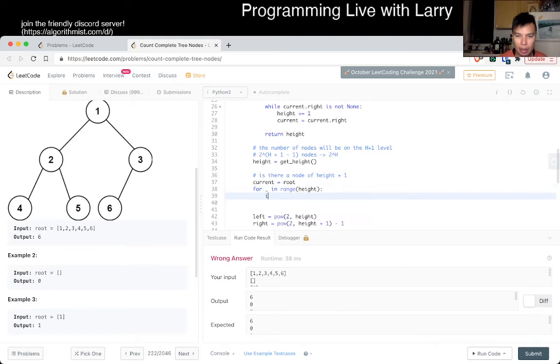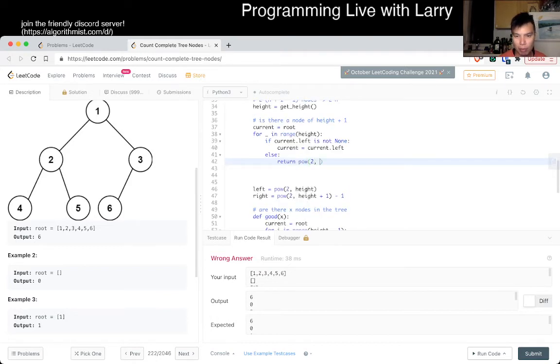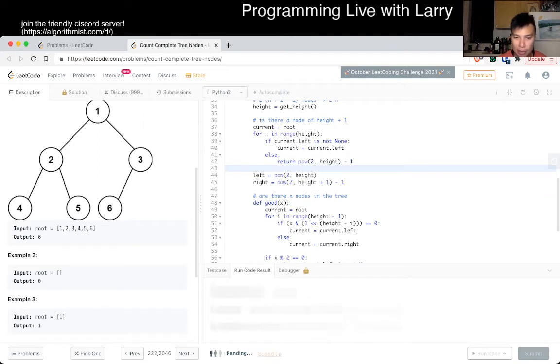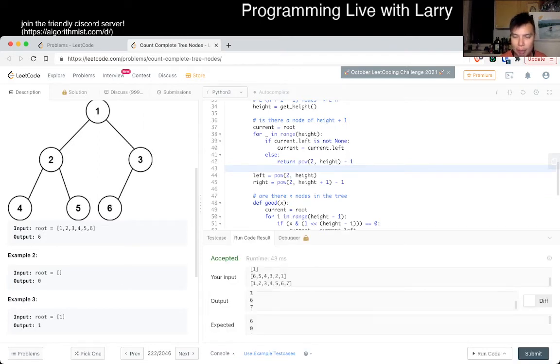If it's not none, current equals current dot left. This may be off by 1 again. Else return, so that means the height is complete. Then we can just do power of 2 to the height minus 1. I think this is good, maybe, but I may be off by 1 again because honestly I'm not being very careful today about that. So now this should be good.